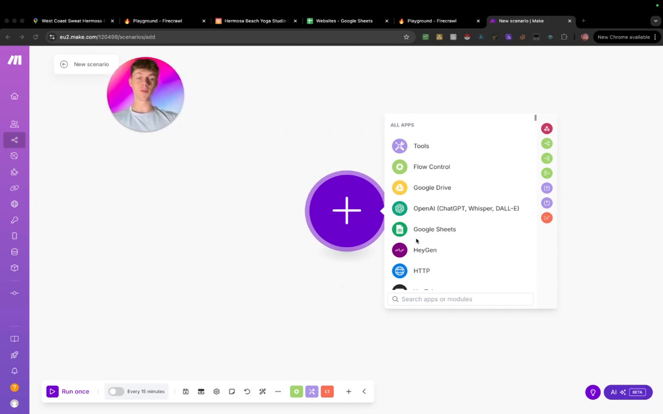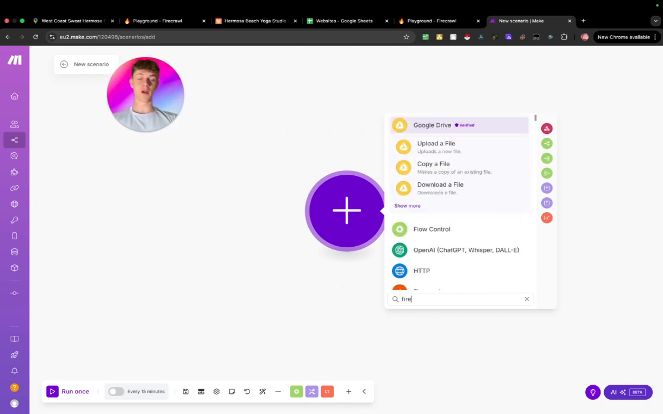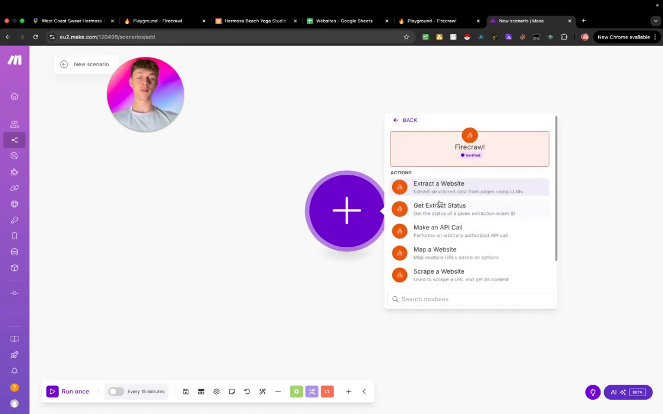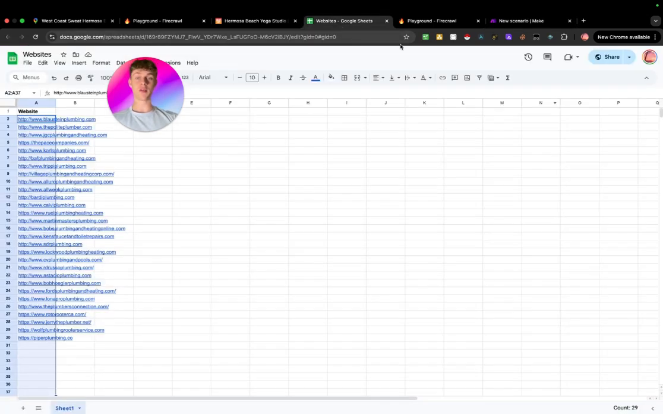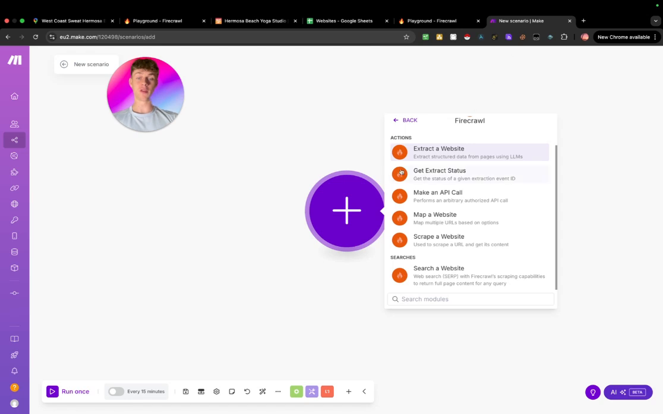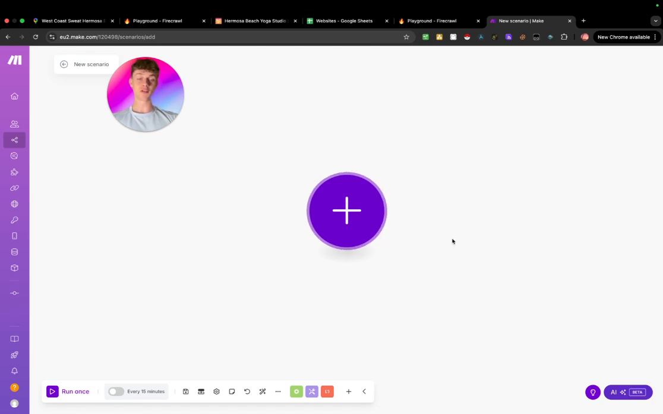So what you're going to do is firstly just type in FireCrawl, and you can actually see that you have the application right here. And obviously there's different options for what you can do. In this case, we just want it to scrape a URL, but obviously we're going to get it to go down a Google Sheets just like this, and I'm going to build it from scratch in a couple of minutes. It's super simple, and anyone can do this. So just click on scrape a website.